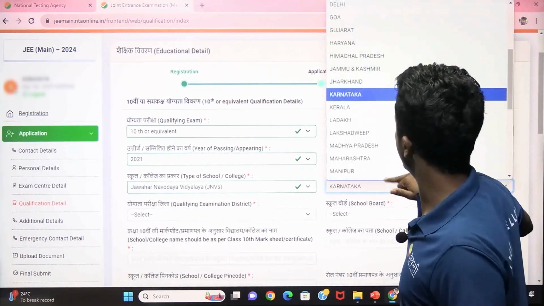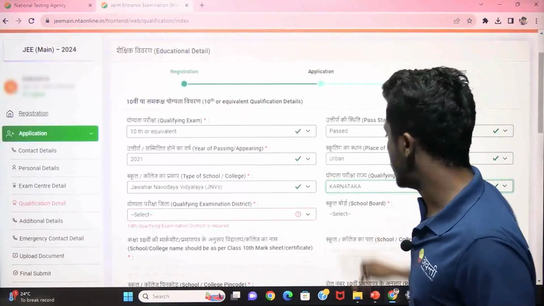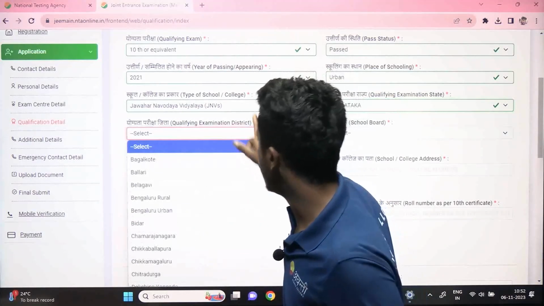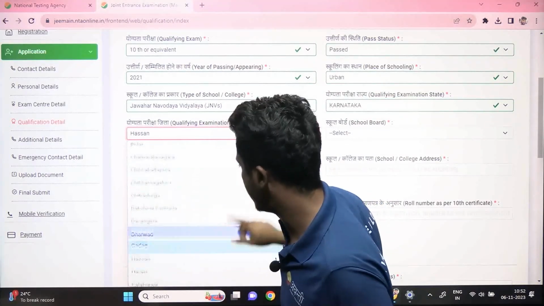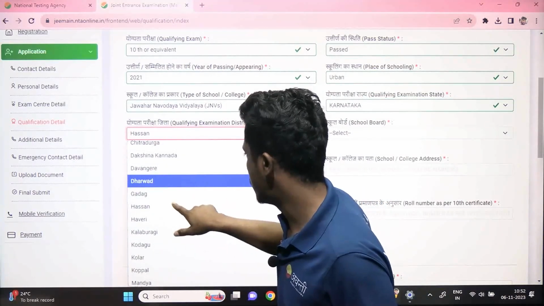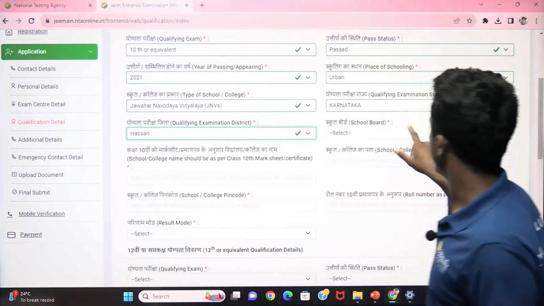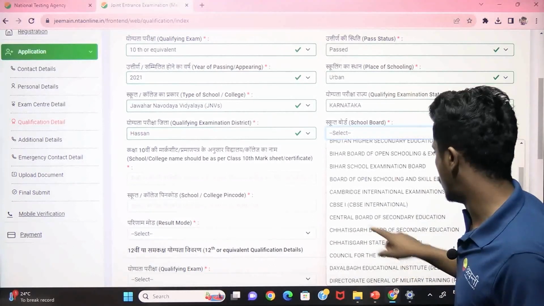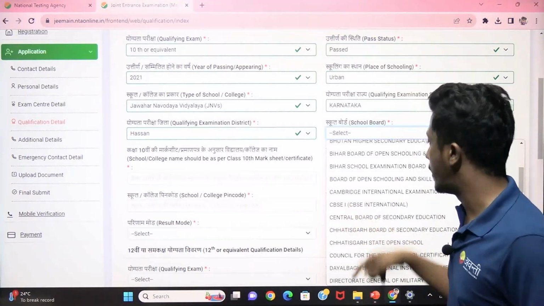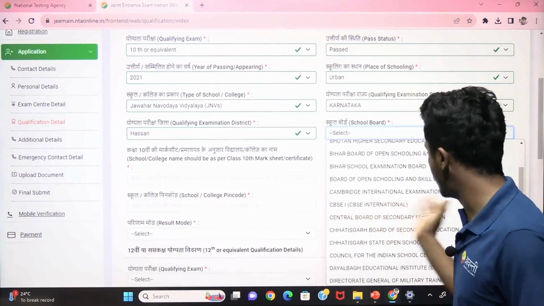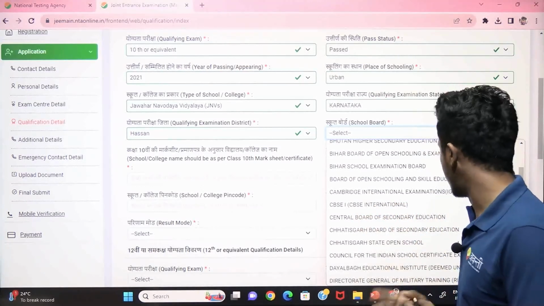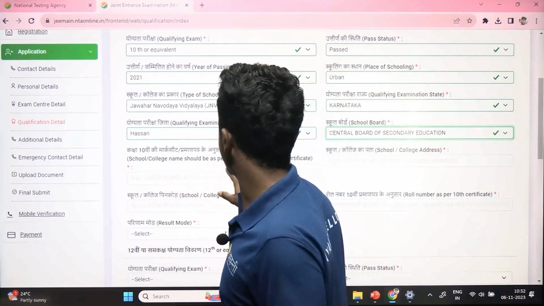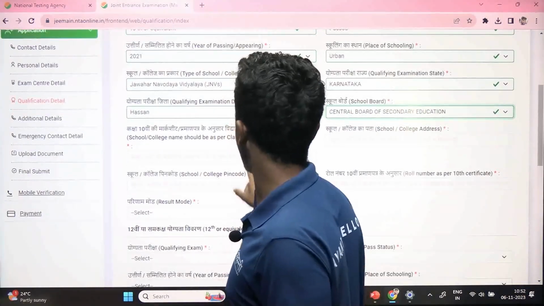So when you do this, it's going to become very, very important steps. Next one, which district? Qualifying district. So let's say I appeared in Hassan. Okay, so Hassan. Next one, school board. Our board is CBSE, right? So it is CBSE. There are two options. CBSE one, that is international, and then we have Central Board of Secondary Education, so we go for that. All right.